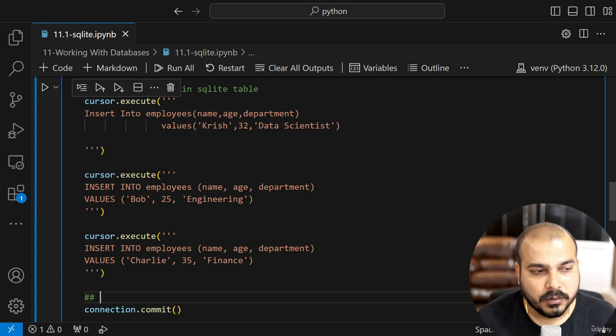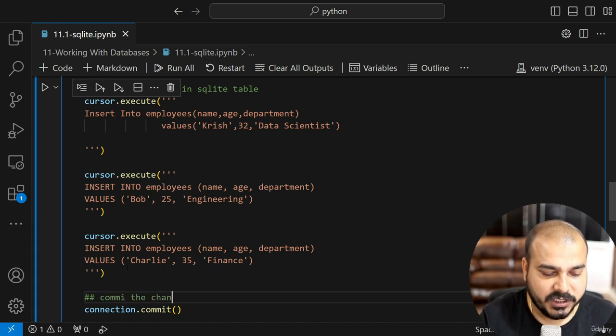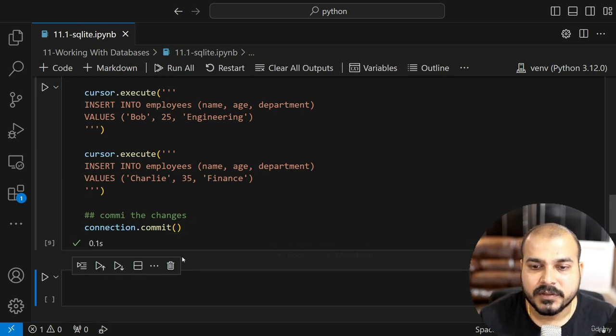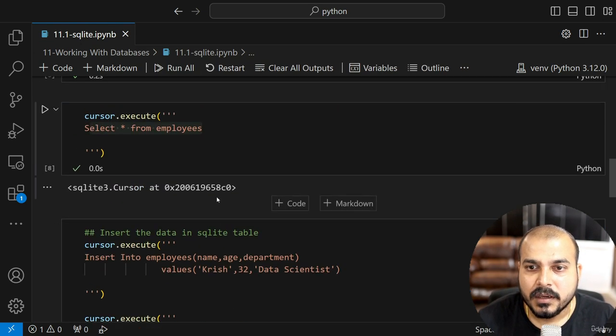connection.commit. Here we are just going to commit the changes. That is basically the insertion. So if I go ahead and execute this, you will be able to see that it has got successfully executed. Now let me do one thing.